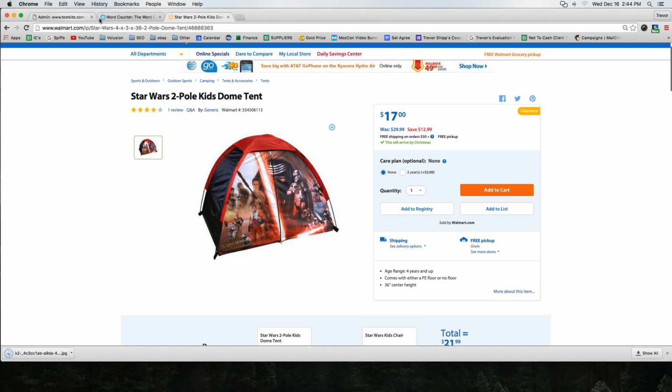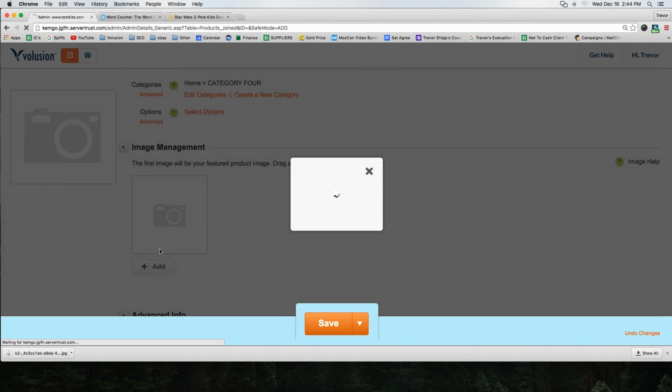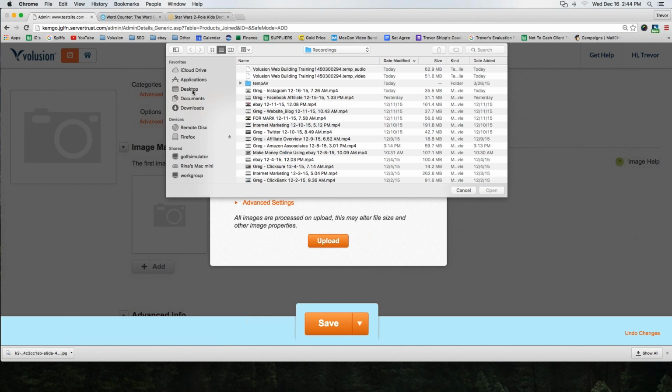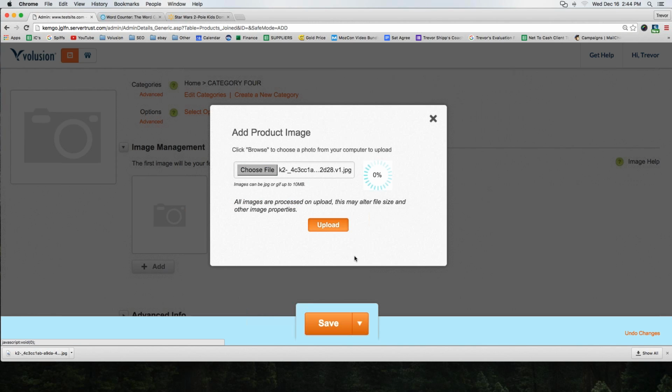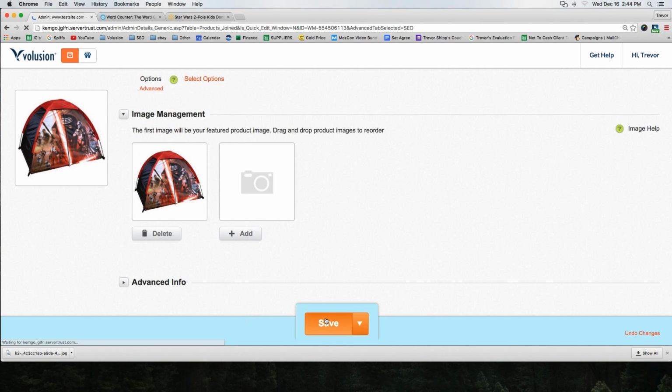Now, the nice thing about Volusion is there are no image requirements. So this could be as big or as small as I want. I'm just going to click the add button right here. I get a window that comes up. I'm going to select choose file, select my product image, and upload it just like that.